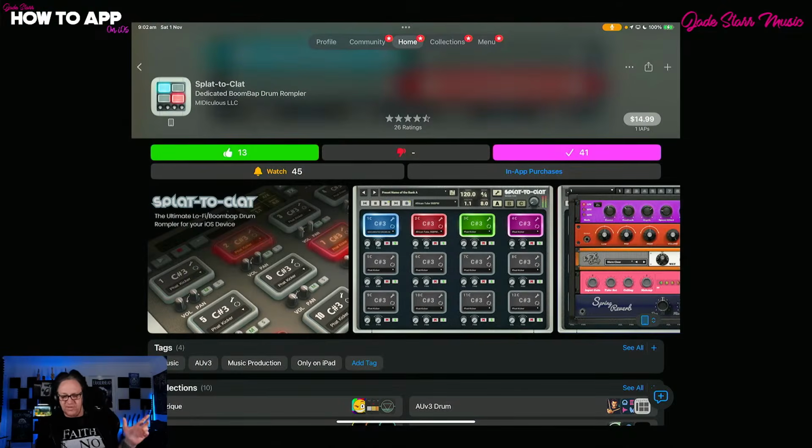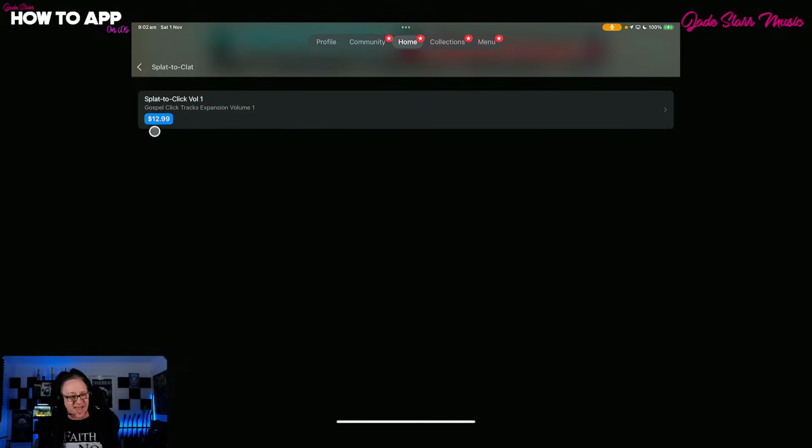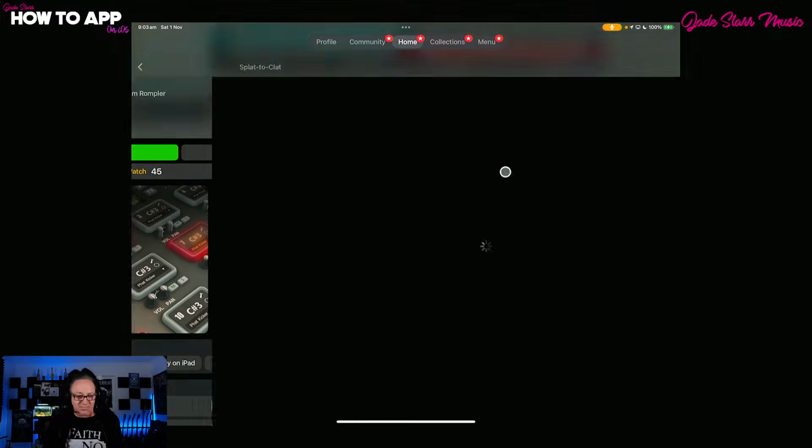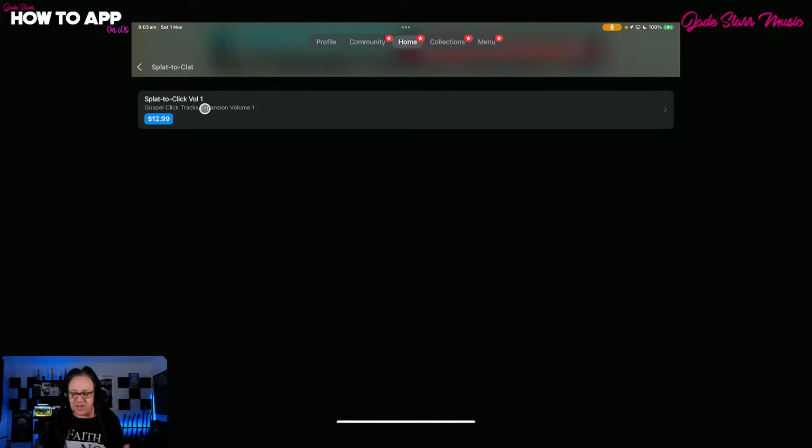Let's bounce over here and take a look at it on the App Store. Here it is. It is $14.99 to purchase. There is an in-app purchase, and that is Splat-To-Click. It is $12.99. Now, it is also available on the desktop. The price is way more, right, because desktop apps. We will cover that in a second. What I do need to tell you is that when you pay $14.99 for Splat-To-Clat, you get all of the drum sounds included. You need to download those and have those, and then you can just purchase the in-app purchase if you want it. It's completely up to you.